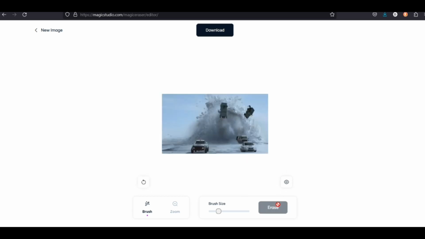And there it is. It looks like it was never there. And here you can see what the picture was like before. This feature is amazing and free.